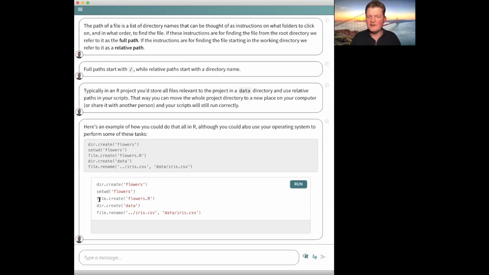Then we want to create a file called flowers.r. That's where we're going to put our R code to perform our analysis. And then let's say we want to put our data in there in a directory called data. So we first create that directory, and then we previously already downloaded this file. So instead of downloading it again, let's just move it from where it was before to the data directory.